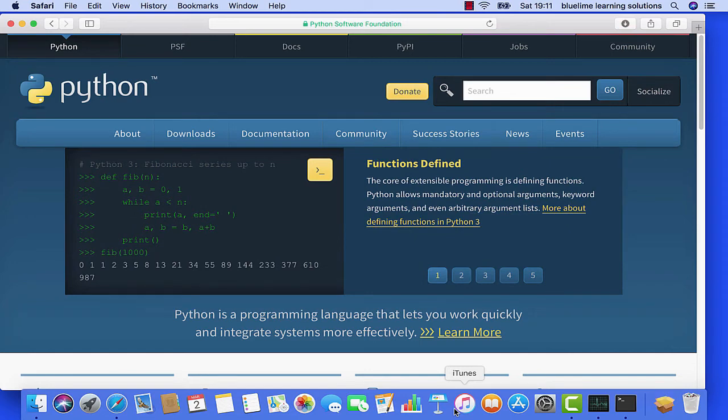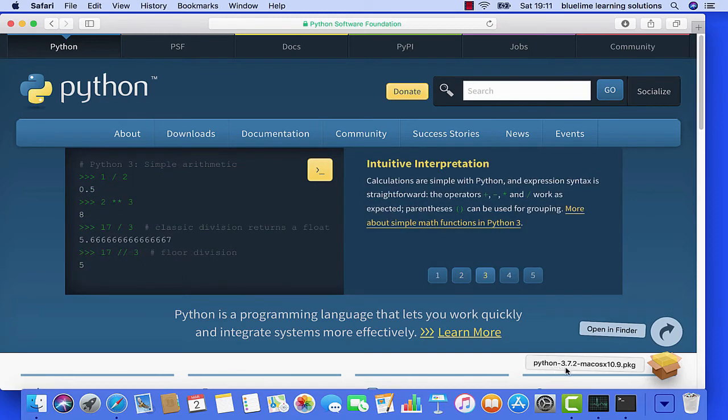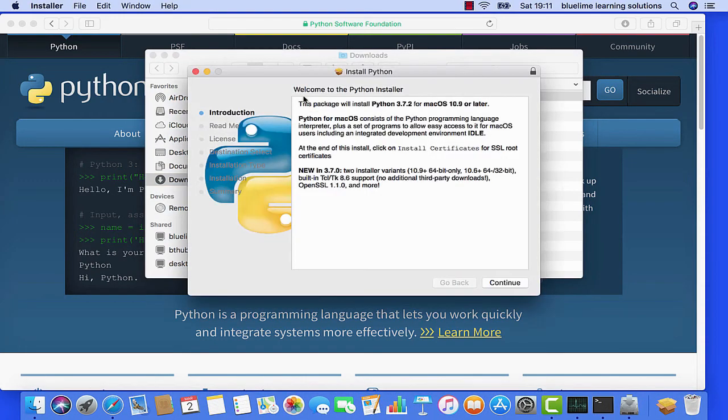Once the download is completed, you can see here it gives you a little brown box on the bottom. Just click on the brown box and it shows you what's in there, which is a PKG file. It tells you open in Finder, so click this to open it in Finder. Now this is what was downloaded. Just double click on it and that will launch the installer.